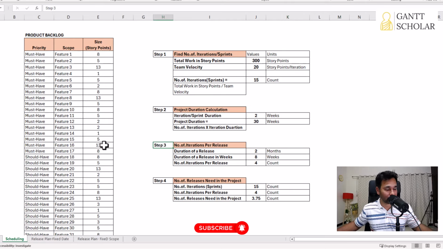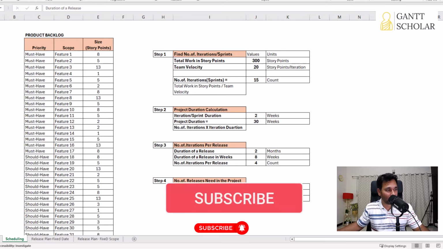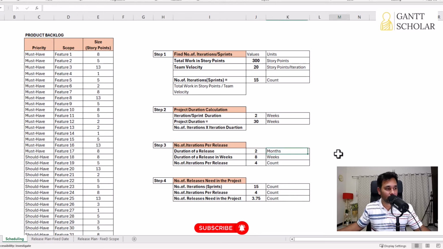Now let's talk about step 3. Step 3 is about finding out how many iterations you're going to have within a release. A release is again a time box. Normally, when you finish a feature in an iteration, we don't directly ship that to production or the customer. We wait for several iterations to complete, and we make a software package. We consolidate all the features we produced in 4 or 5 iterations and put them together as a software package and release it to the client. This time window is called a release. In a release, you will have multiple iterations.